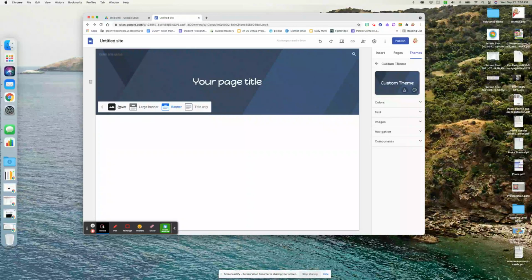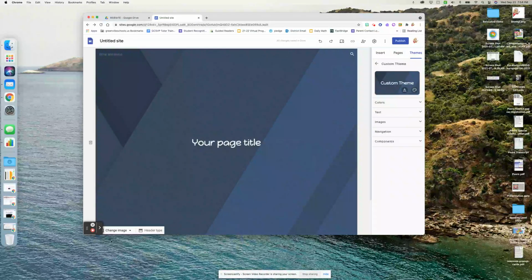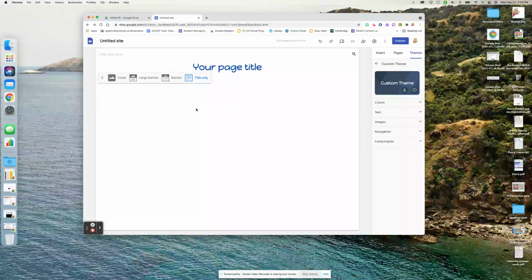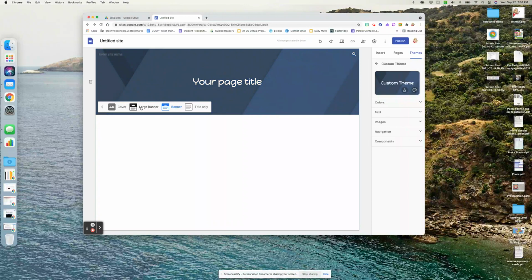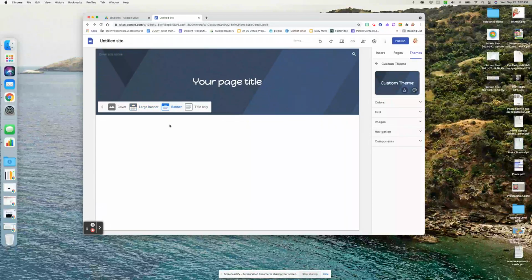Header type you can change, make it really big. Let me get rid of this. You can make it what they call large, just a banner or a title. You don't want a picture at all, right? And so play around with these. That's how I learn. I just play around until I find what I like, and then I do it, right?